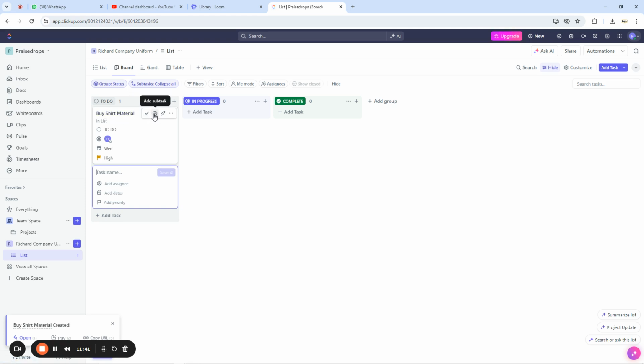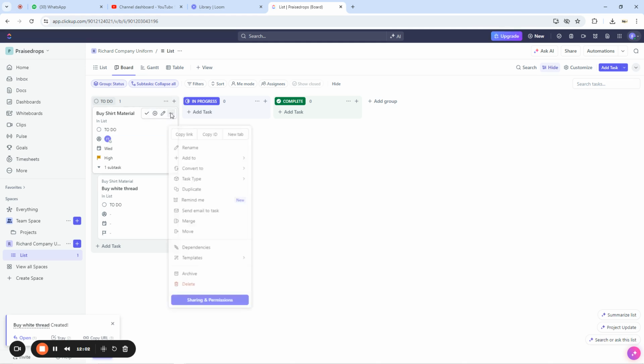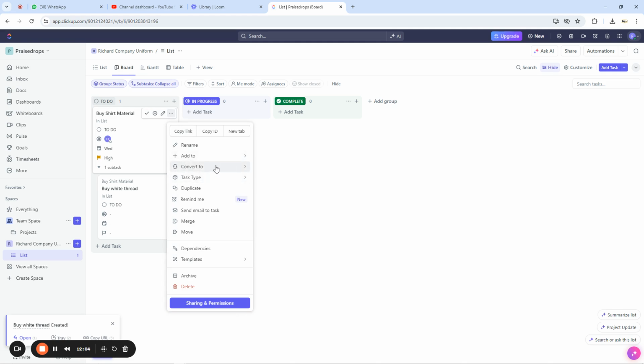There are also other things you could add. You could add a subtask. Subtasks are things that accompany this particular task. You can say, okay, buy white thread. That could be a subtask, and it will just be underneath that particular task. And you can even rename the task, change the task type, ask ClickUp to remind you, send email to task, and merge with other tasks and all of that.